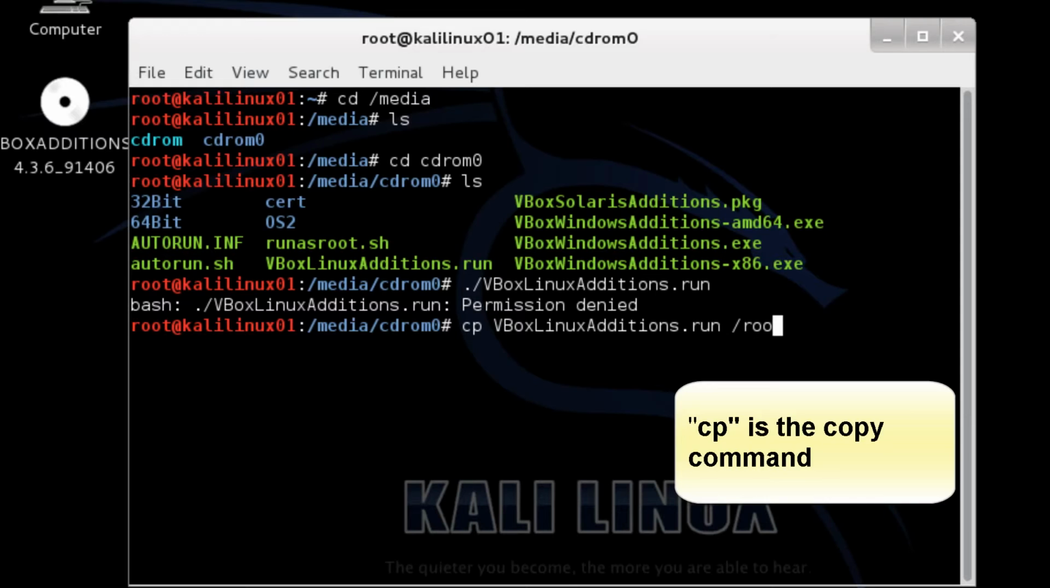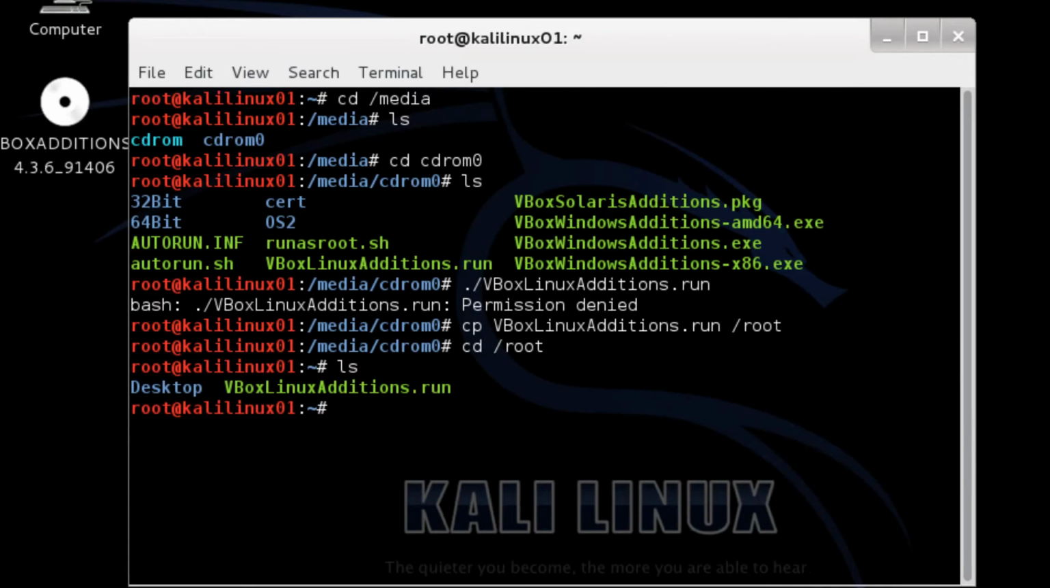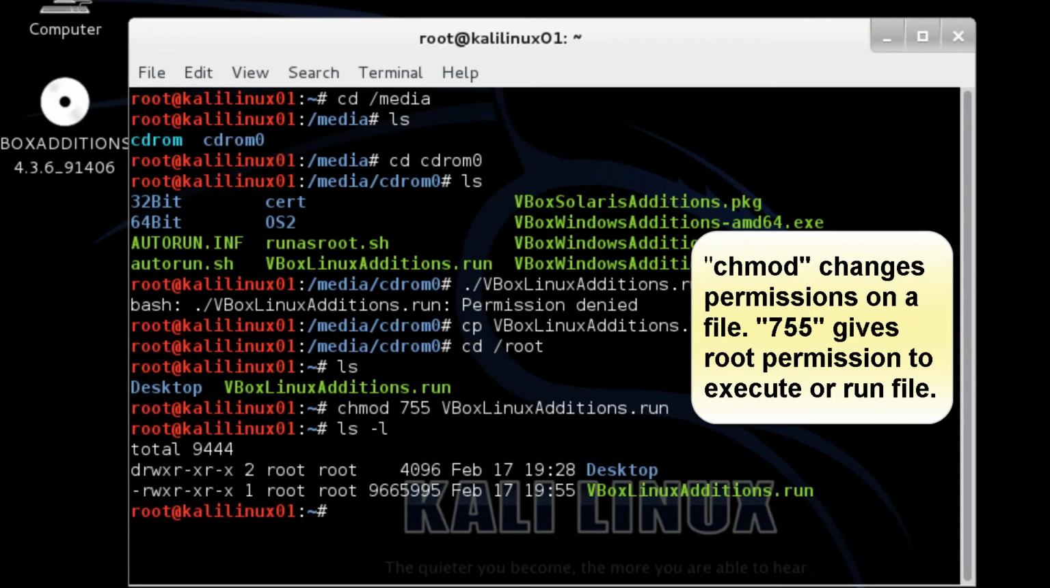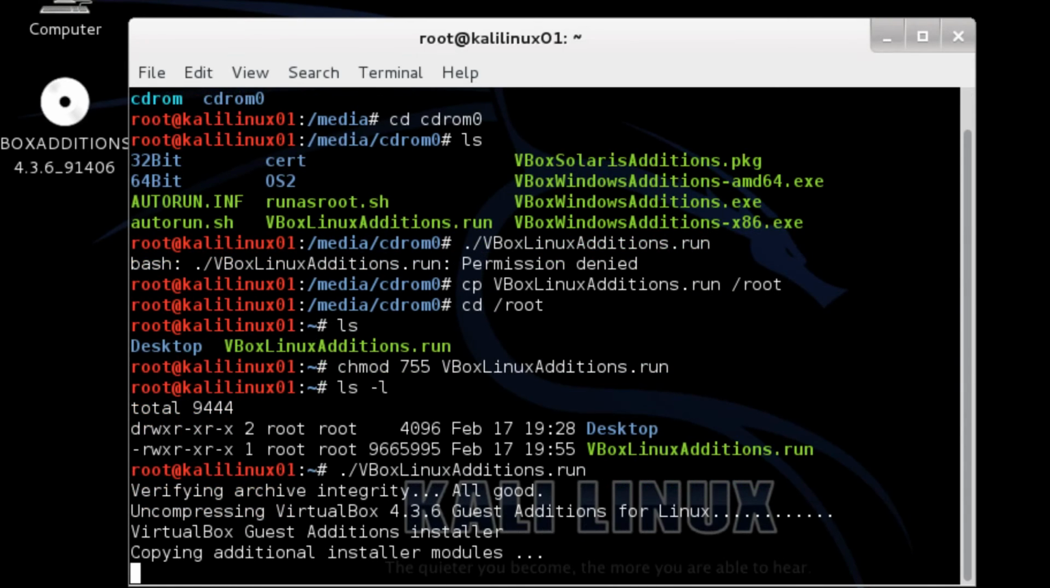To root. cd root, do an ls, and chmod 755 VBoxLinuxAdditions.run, do an ls -l. Now I'll run it. And so now it'll work.